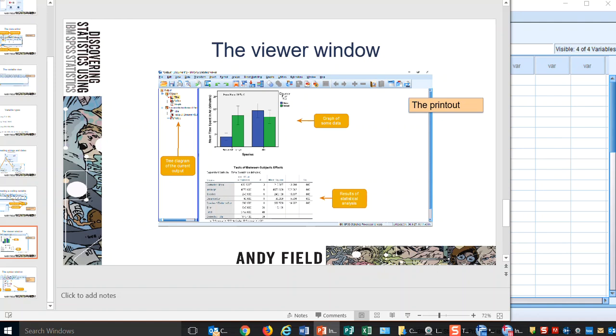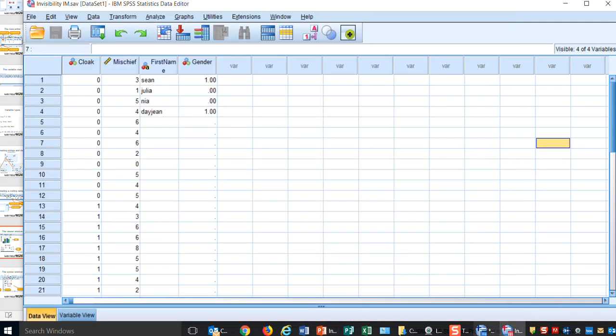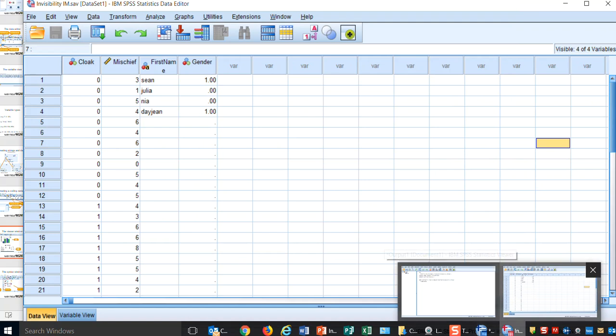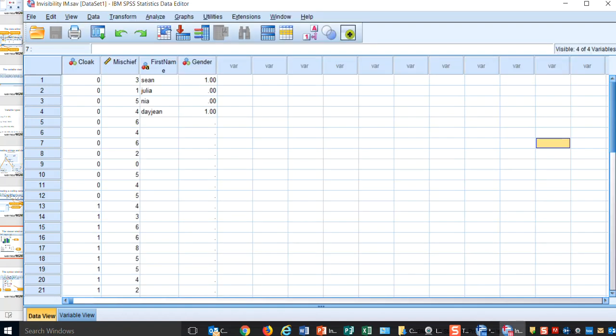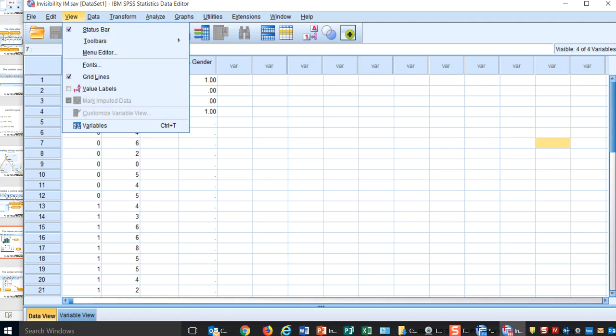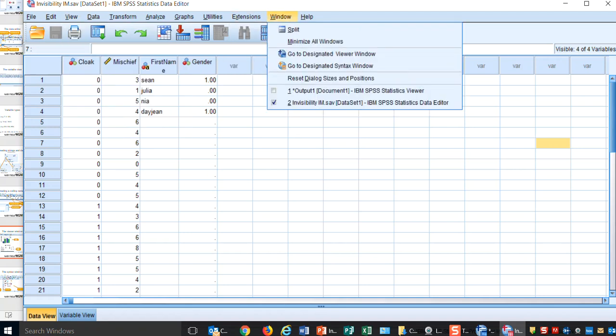The viewer window. Okay, so I'm down at the bottom, and I have two choices on what I can click on. There's the data view, and then there's this one with a blue plus sign, and that's the viewer window. I can click on that. That's one way to get to it. Another way is probably view. Does it give me a way to get there? Menu editor. No. Oh, I don't see another way. Window. Yes. There we go. Window. Go to designated viewer window.